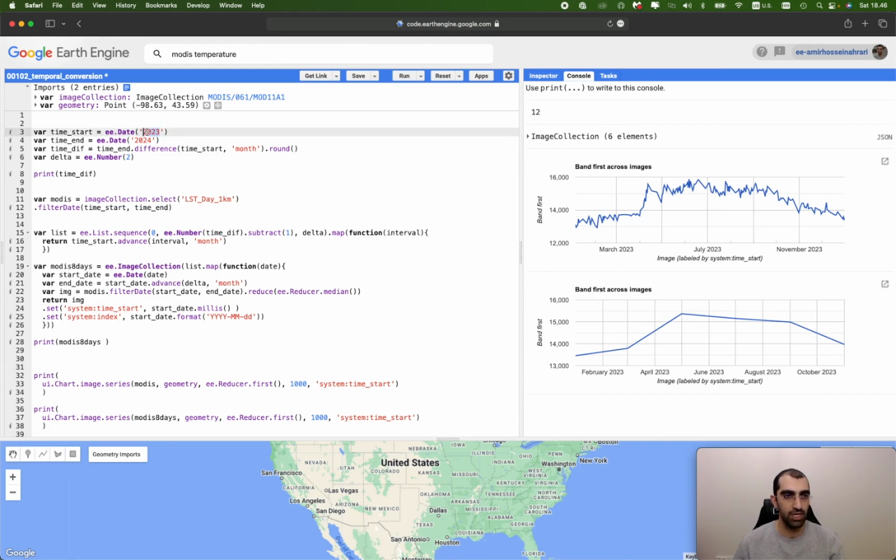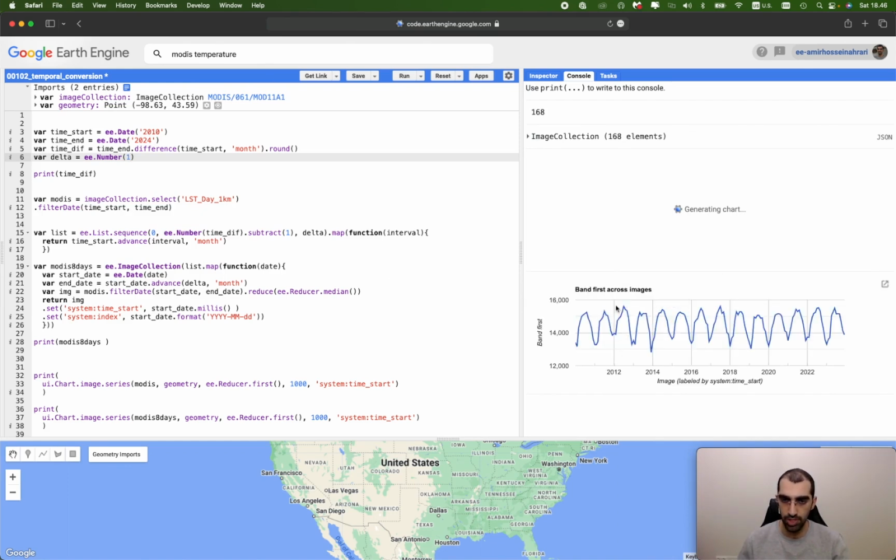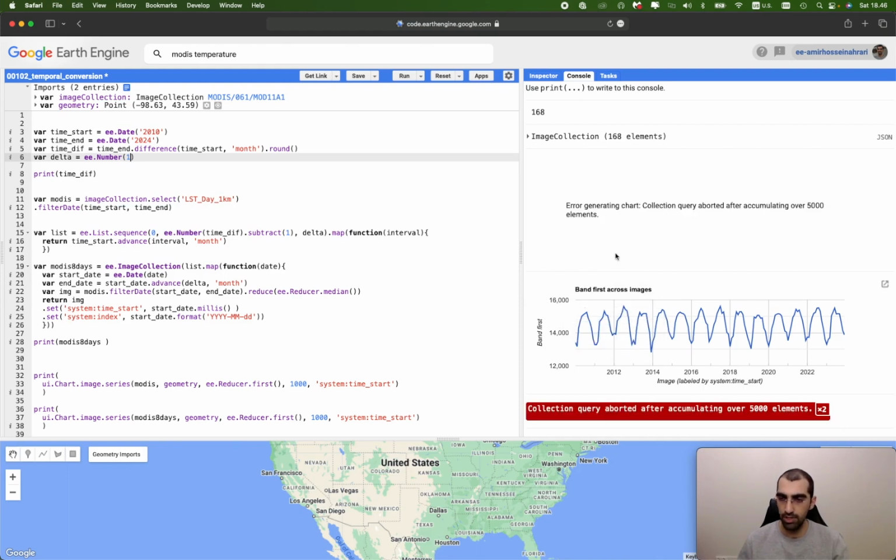Or even you can change the time start and time end. For example, I'm going to do this for a longer period of time. I'm going to have monthly temperature from 2010 to 2024, just like this. Just run the code with 1 month interval and for a longer period of time. And remember to save your code here. You can see July, August, September, October. You can actually see the variations monthly.